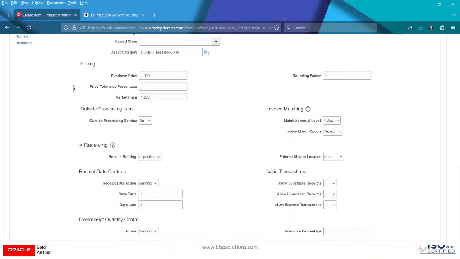So let's select Warning here, and the tolerance percentage. Enter the quantity tolerance percentage, the maximum receivable quantity over the receipt percentage used by the over receipt quantity control action attributes. For example, if the tolerance percentage is 5%, then the acceptable quantity for the receipt transaction is within 5% of the quantity you ordered on the purchase order line. Any quantity more than 5% over the order quantity is unacceptable. So let's put the percentage here, that is 5%.